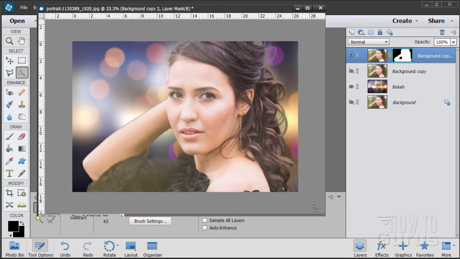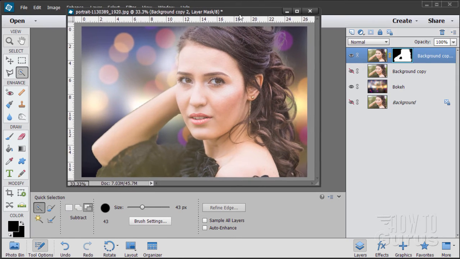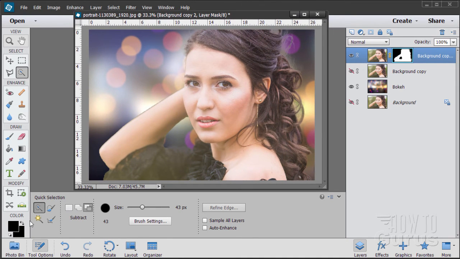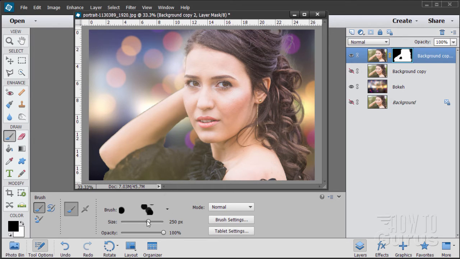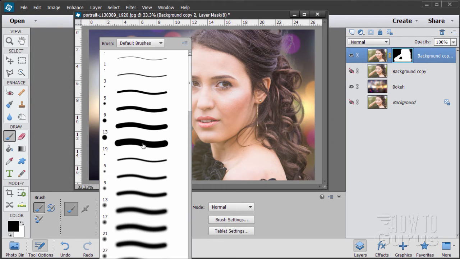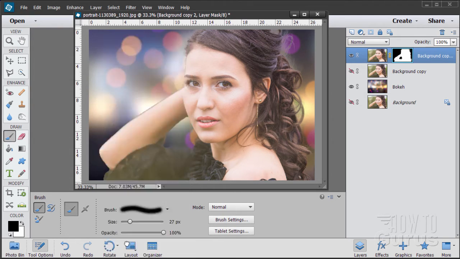So I'm going to just zoom that up a bit. Let's make sure we're on the layer mask. We are. Go to my default colors. Make sure that black is in front. Grab the paintbrush and let's bring the size. I actually need to choose a different brush. So let's go back here. I'm going to go to 21 soft edge, 27 pixels. That's pretty good. And then bring the size up.